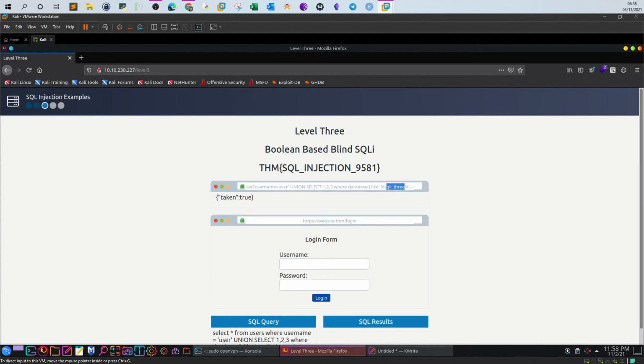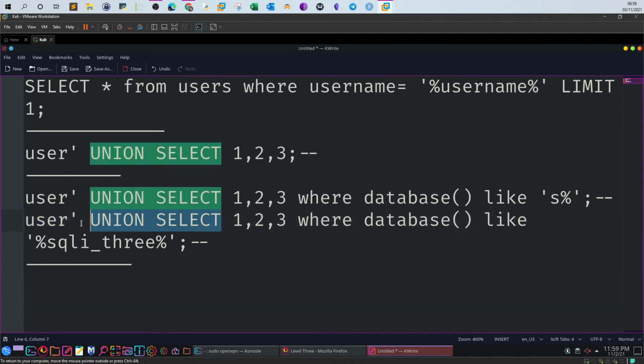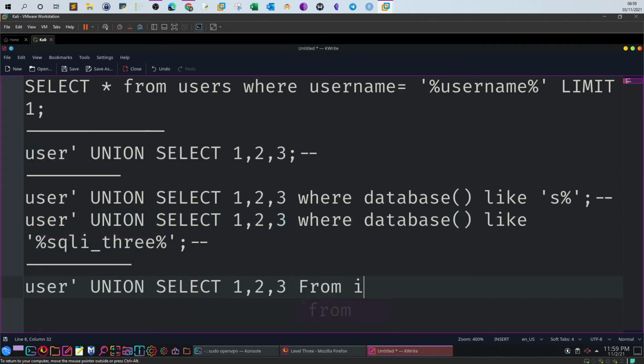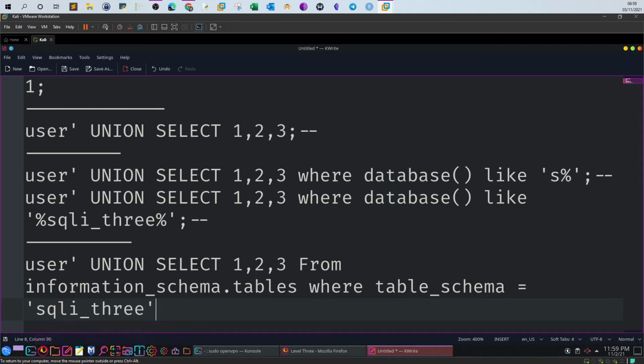The next thing we would do, guys, is to enumerate the tables and the columns in this database. With the same logic, you can just take the statement. Now, next, from information_schema.tables, where table_schema equals SQLi3 and table_name. We don't know the table names, right? We don't know the name of the tables. That's why we have to determine it ourselves using the LIKE statement.